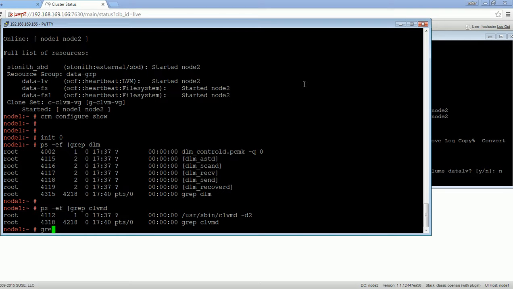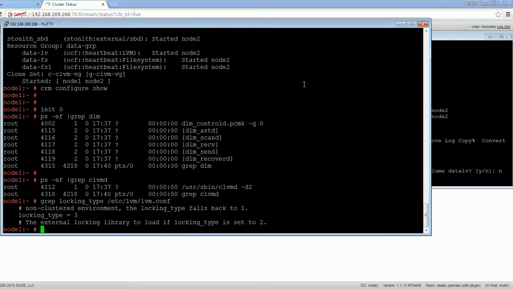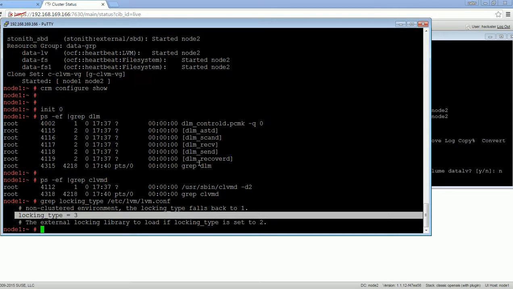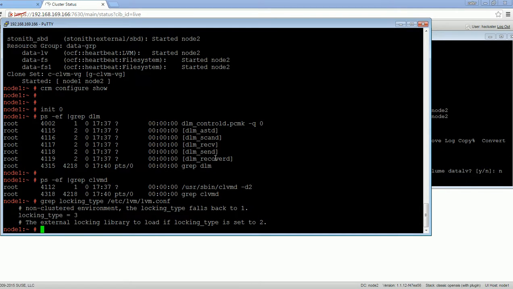So those are the things you need, and the final thing you require is the locking type. In the lvm.conf file, you have to ensure that locking type is set to 3. So those are the basic requirements to configure your CLVMD cluster aware logical volume, and this is the reason for which we use CLVMD.